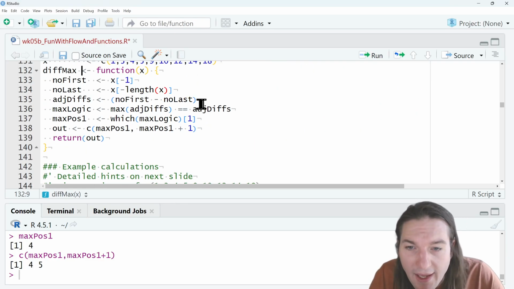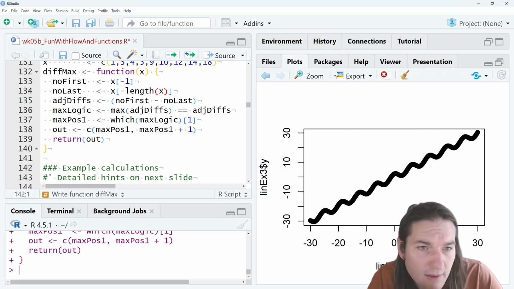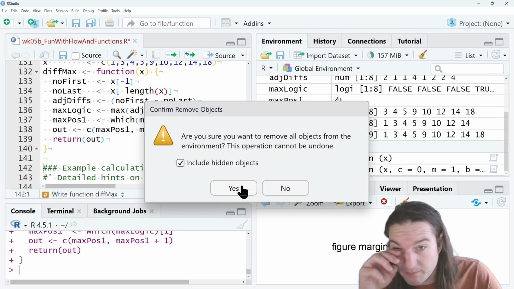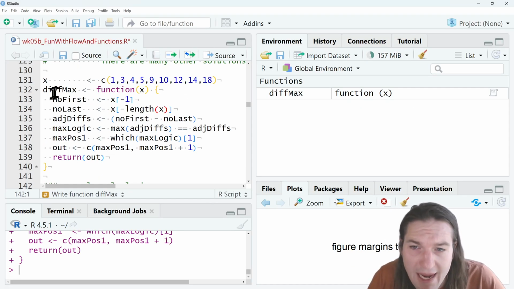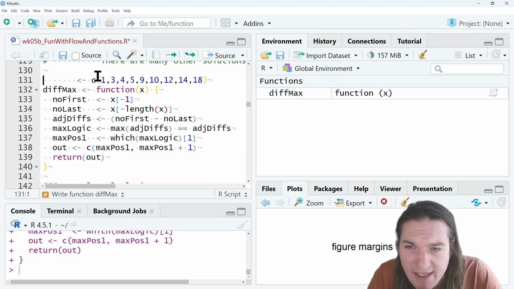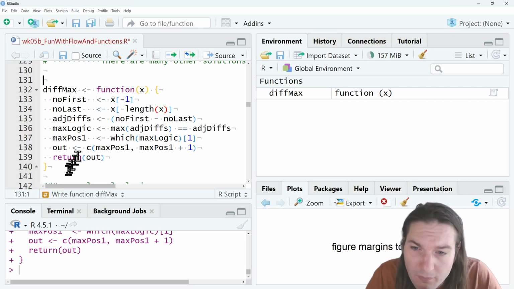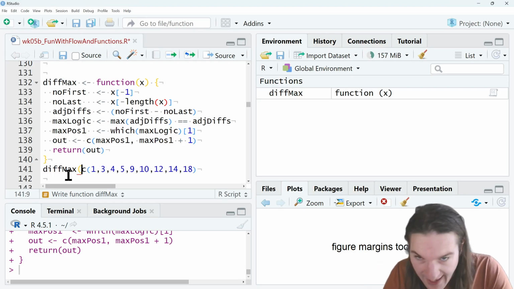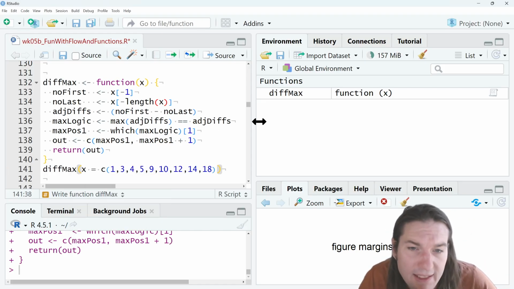All right. And I'm actually pretty much done. I just need to test things. So let's do that. So I'm going to get rid of all these intermediate objects. I have diffmax now. And instead of making an object called x, since I am using an object called x on the inside, as I test my function, I'm just going to add it in directly. So this is not me making an object. I won't end up with an object called x on the outside.